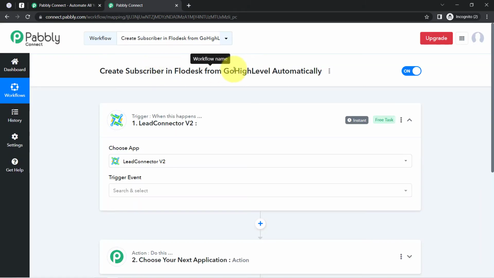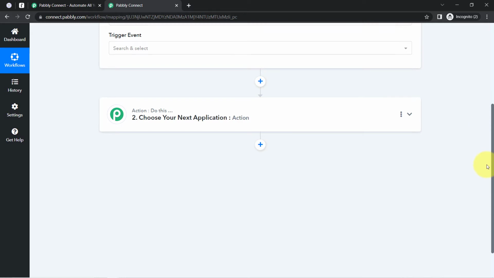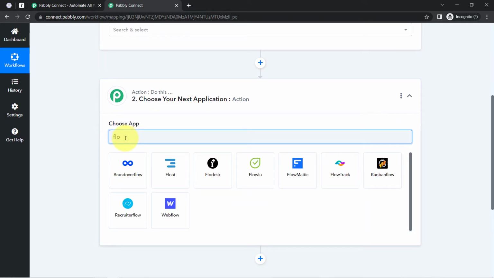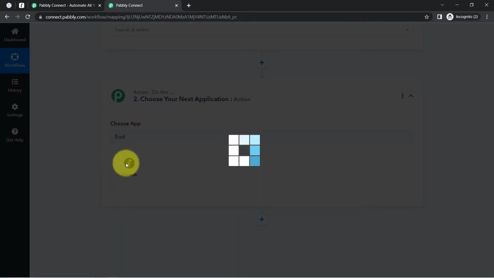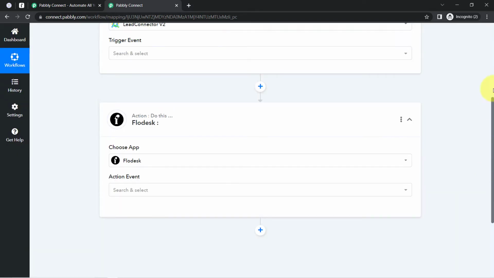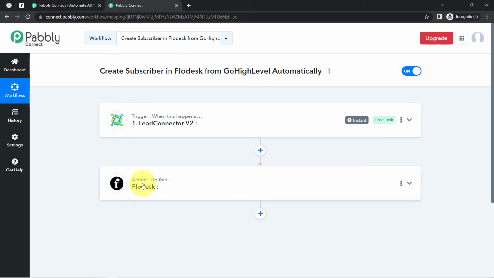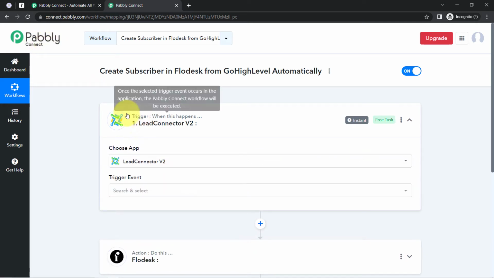So according to our use case, whenever any new contact is created in GoHighLevel, or we can say lead connector, then automatically create the same subscriber in Flodesk. So let me select the same application in this action window. I have selected both the applications in the trigger and the action window, and now the idea here is I am going to connect both the applications one by one with the Pabbly Connect. So let us first connect this lead connector with Pabbly Connect.